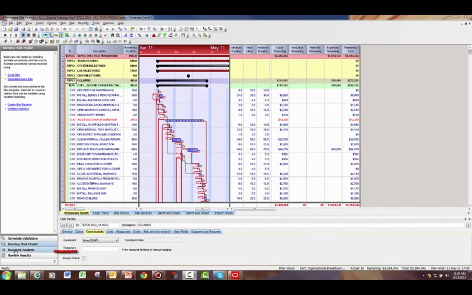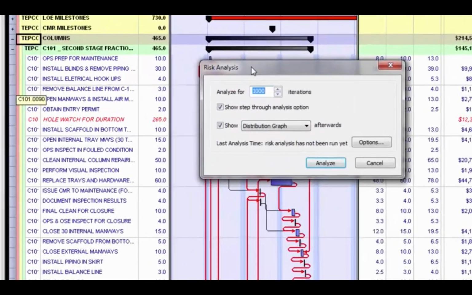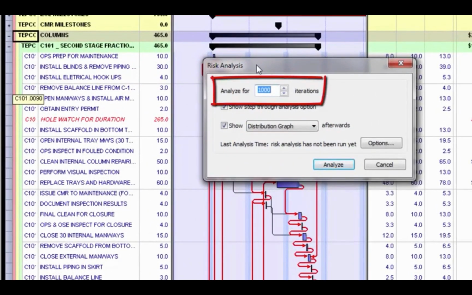So down on the left, I'm going to select the Run Risk Analysis button. Up in the options here, I have Build Impacted Risk Plan, which I'm not going to do. I'm going to click the Run Risk Analysis button. Now when the risk analysis window appears, you can tell it how many iterations you want to run through. 1000 is the default. If you have a large project plan and the process takes a long time, you could cut that back down to 500, or if you want to be very detailed, you could bump that up to say 2000. But 1000 is going to be sufficient for what we're about to do here.